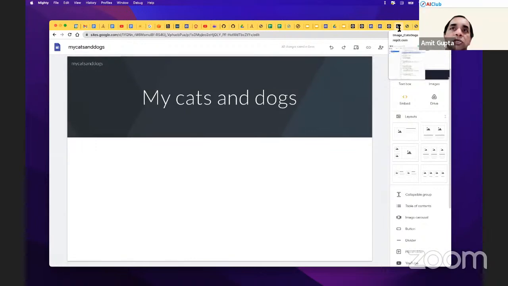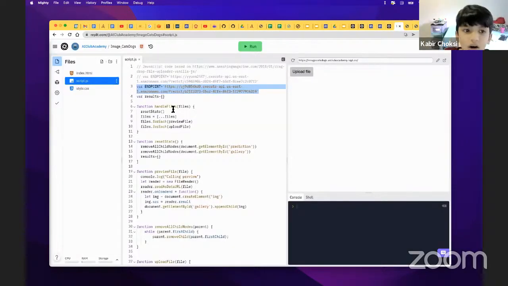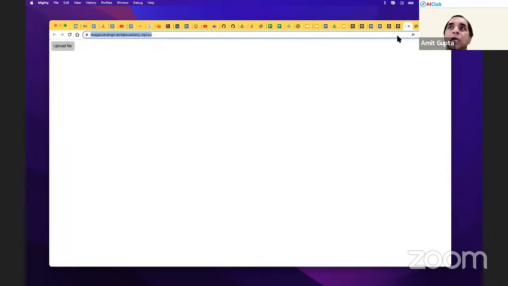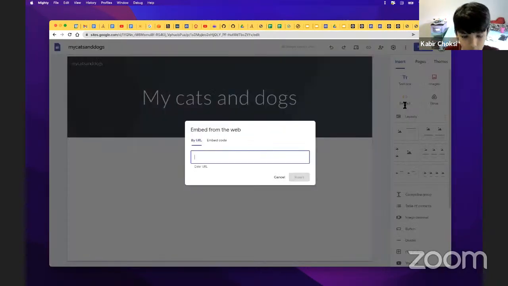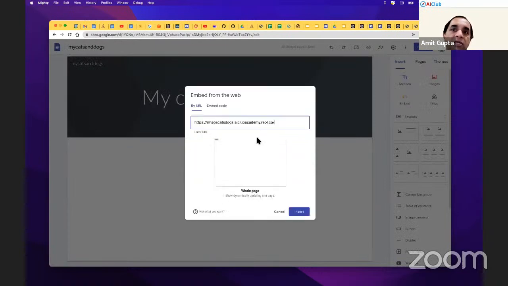Sure. So you're on this page, right? No, sir, I've copied the link, sir. But now, sir, what do you do on Google Sites? Okay, so I'll do it one more time. I copy the link from here. Go to Google Sites. Click on Embed. Then you'll get this window. Now you type the URL. And you type insert.